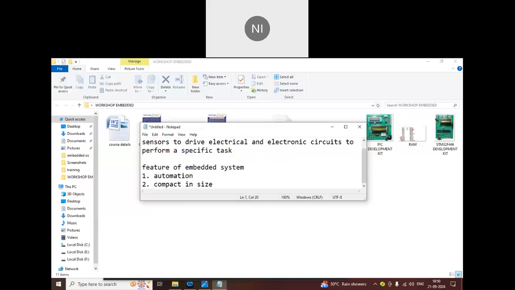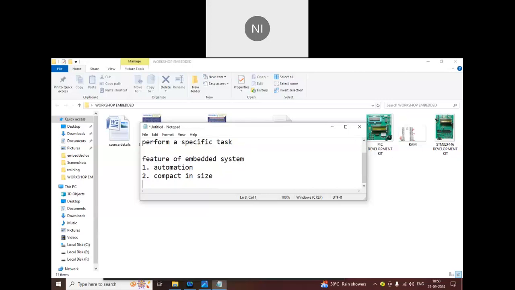If you take a mobile phone, we are carrying it, that is a very good example of an embedded system. We keep it in a pocket or bag, everywhere we place that mobile phone, so it is compact in size. The next advantage or feature of embedded system is that it consumes less power. Even using a battery, or a 1.5 volt battery, you can run embedded system devices. So the next very important feature is low power consumption.